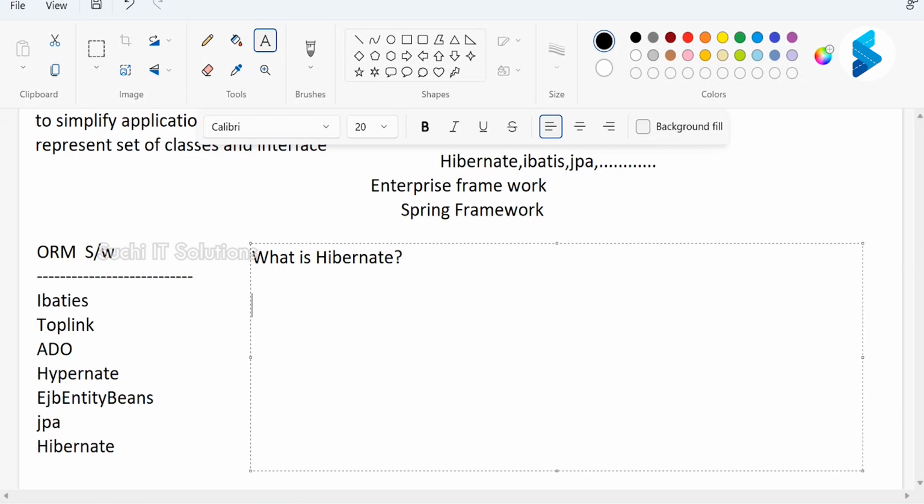What is Hibernate? Using the Hibernate framework can simplify the development of Java applications to interact with the database software. Hibernate is a framework that can simplify application development interacting with the database software. Hibernate is a framework to simplify persistence logic. You can write anything to simplify the persistence logic.